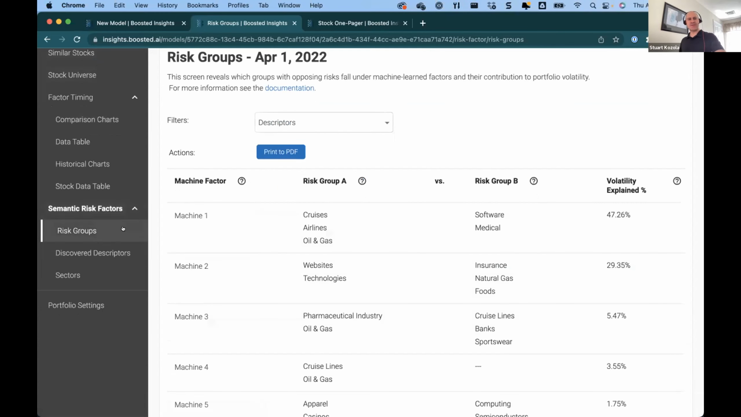If you look here, it tells you the machine learning factors and what's really driving that machine learning factor and why it's saying certain stocks might be better than others based upon this factor. You can see in this example that there are cruise lines, airlines, oil and gas. This is risk group A, versus risk group B, software and medical. So one of these is really helping drive that machine factor and explain that mostly the cruises, the airlines, and oil and gas are all moving and behaving together.